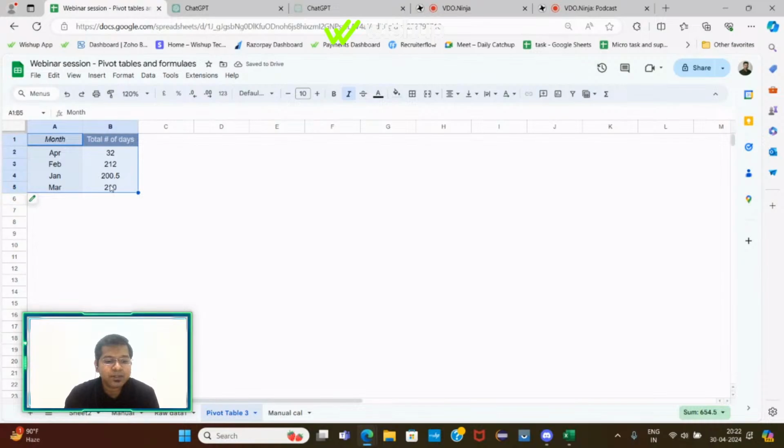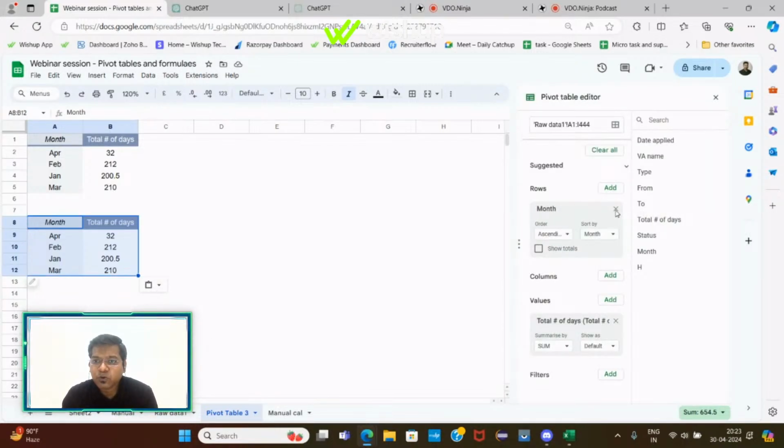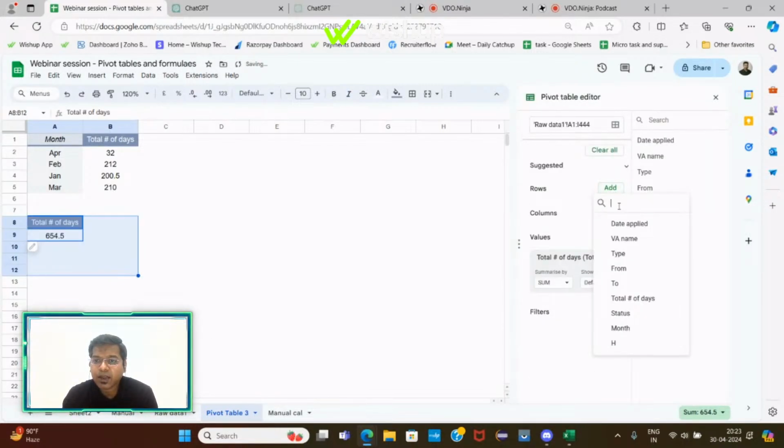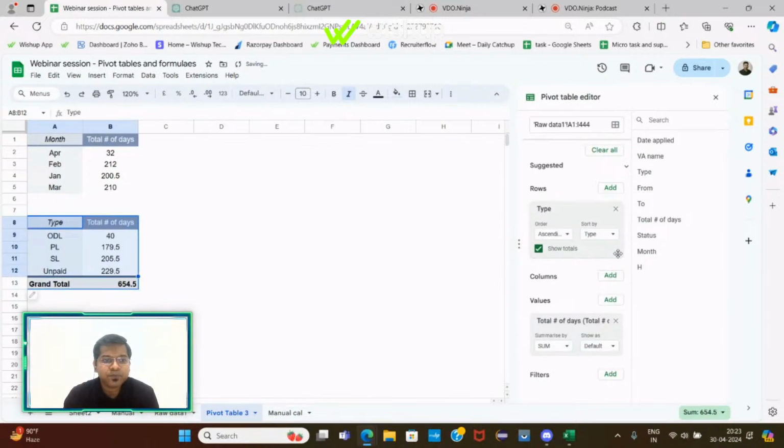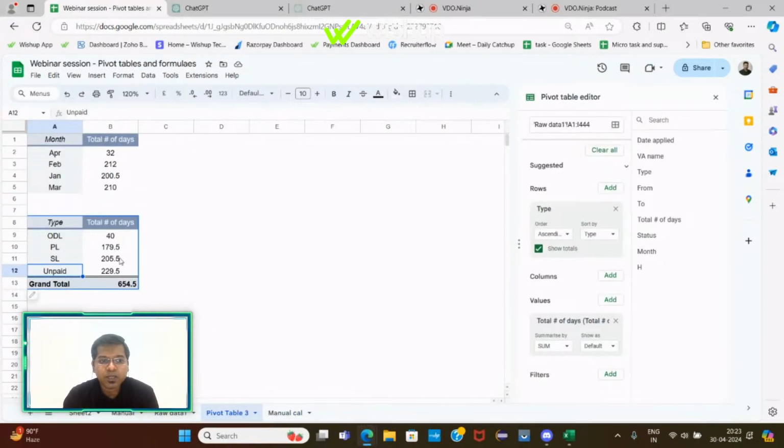So this is the first table that we built. Now we have another table here. We'll remove the rows here, and then we'll add the type of the leaves. So now we have the distribution of leaves with respect to type of leave: ODL, PL, SL, and unpaid leaves. You will see this will exactly match here. Okay. So it has become so easy now.